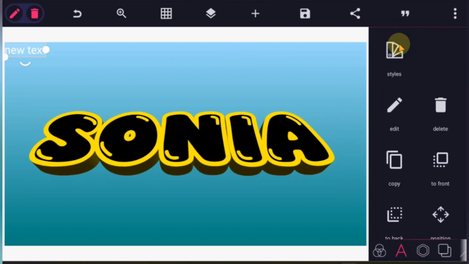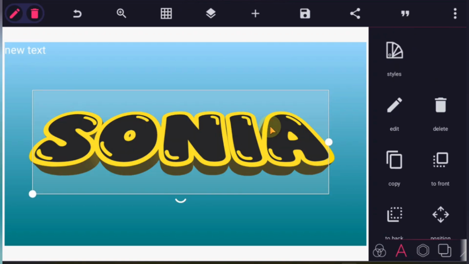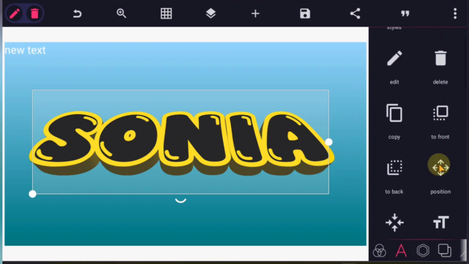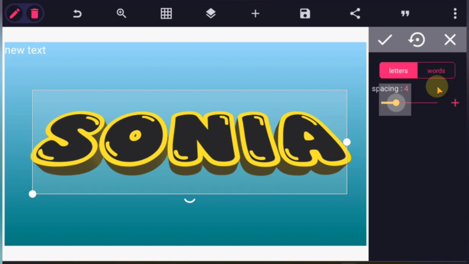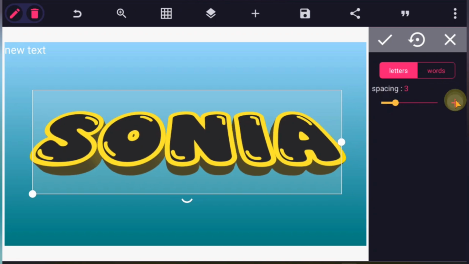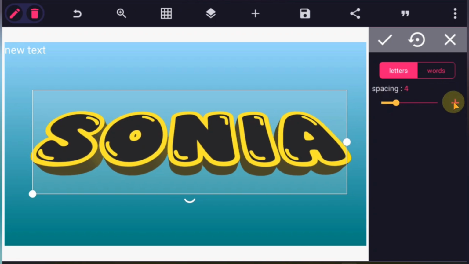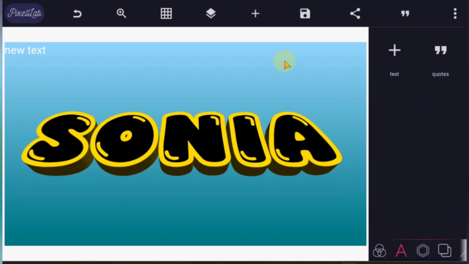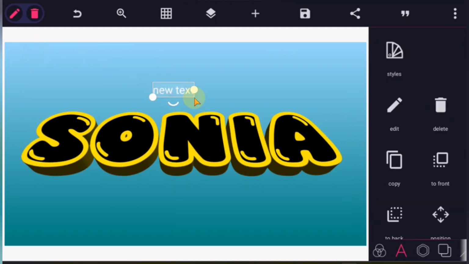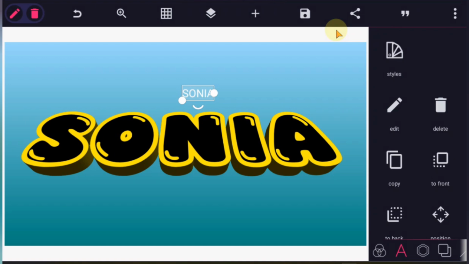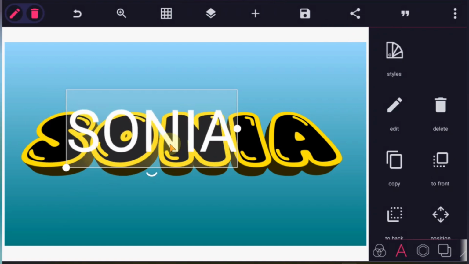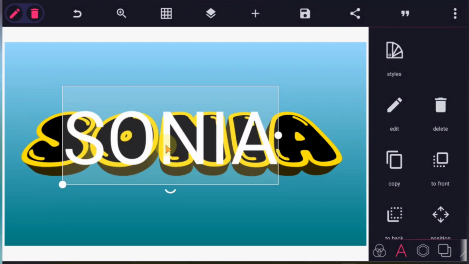I'll be selecting another text. Sorry, I'll have to increase the spacing between these letters. So I can just go to spacing and increase them a bit, so it won't look too clustered together. Good. So I'll pick a text, which is this, then edit. Then I'll input the particular text I'm using, which is Sonia. Increase the size like this and then place it here.